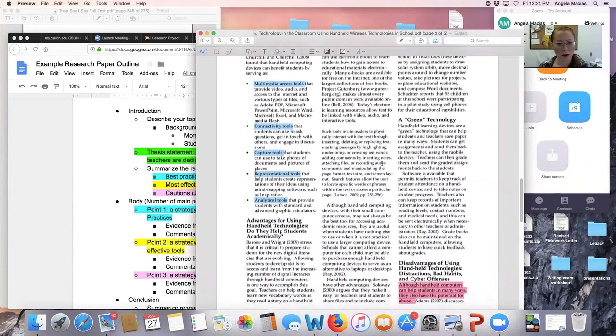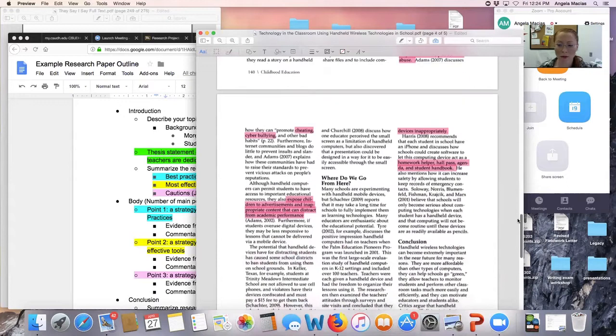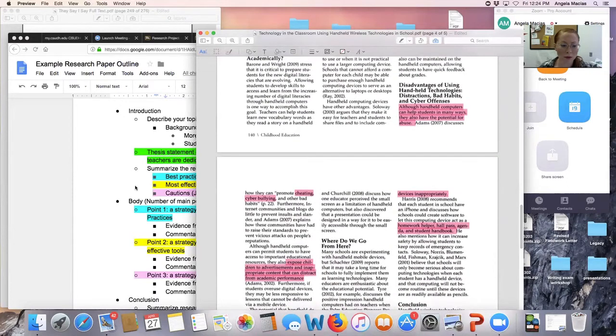You'll notice now I have some pink and blue because as I read through this article, I found, wow, okay, there's actually some practices here using these tools as multimedia, connectivity, and it's how teachers can use them. That belongs in the best practices. And then the more I read, I saw this heading right here that says disadvantages of using handheld technologies, distractions, bad habits, and cyber offenses. So obviously that is going to contribute to this part.